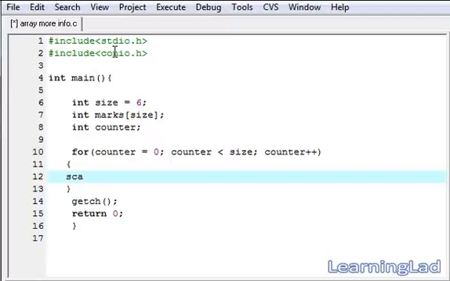So for that purpose, we're gonna use this scanf function, and since we're receiving the integer value, it's going to be %d. Then here we're going to use this ampersand. The array name is going to be marks. Then we're going to specify the position. It's going to be counter.